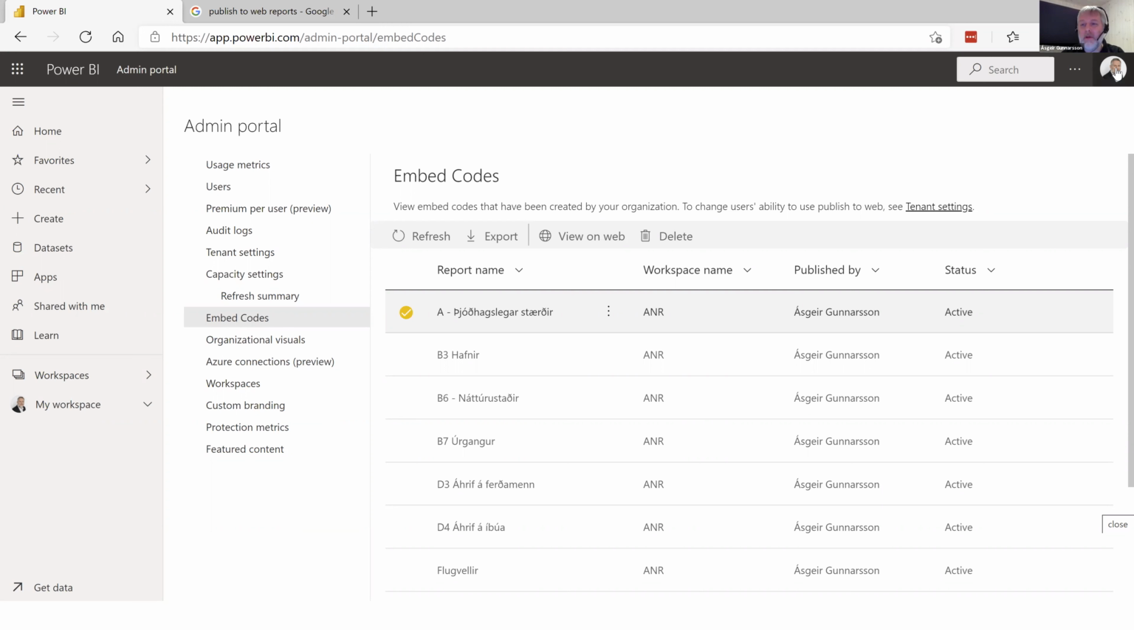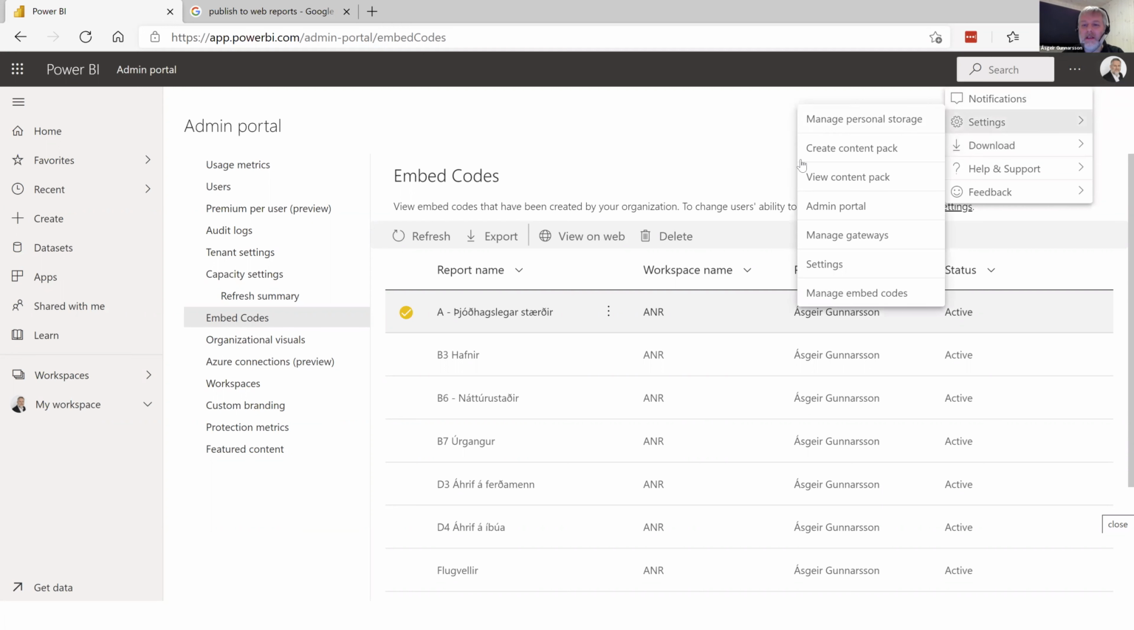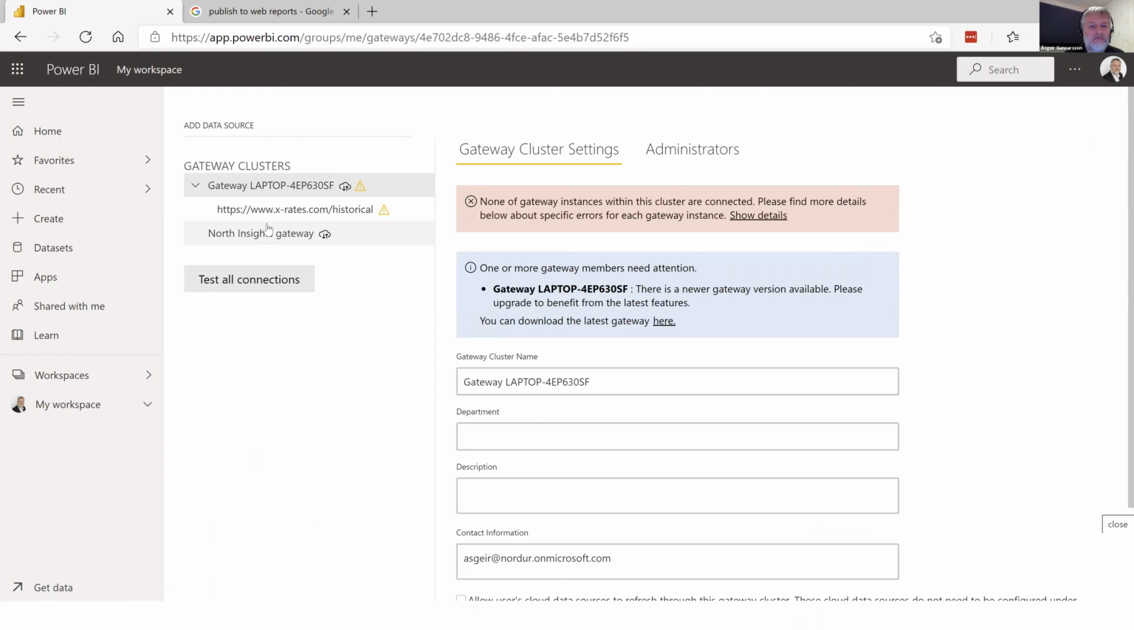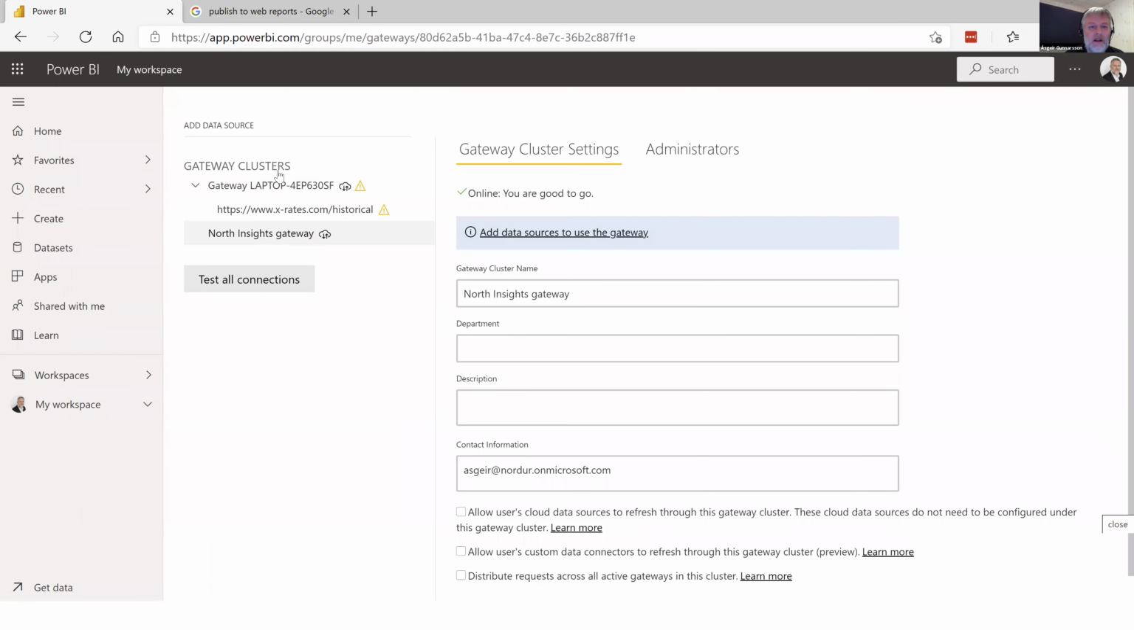So here I'm logged in as a Power BI administrator that has set up the gateway. So I can go here and go to settings and go to manage gateways. And I will see my gateway in here. So I have a gateway here and I have another gateway here. This one doesn't work, but this one does work. And it's all running, everything is good. And I can see everything here.